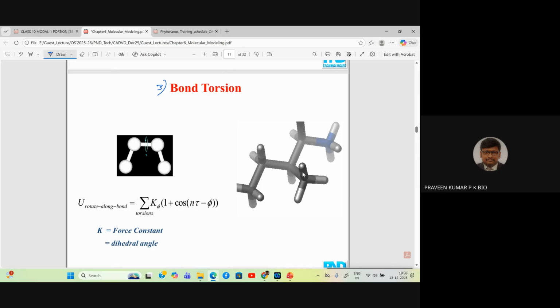See, you have this kind of functional group, isn't it? This will rotate. If it rotates like this, it can be clockwise or anti-clockwise, through axial rotation, in the axial direction. That's what we call a bond torsion. For this, you can calculate the energy through this formula.